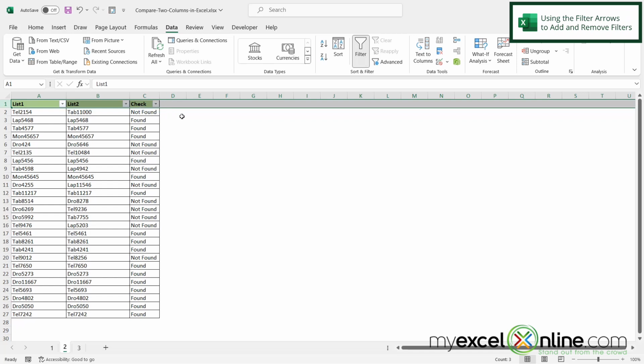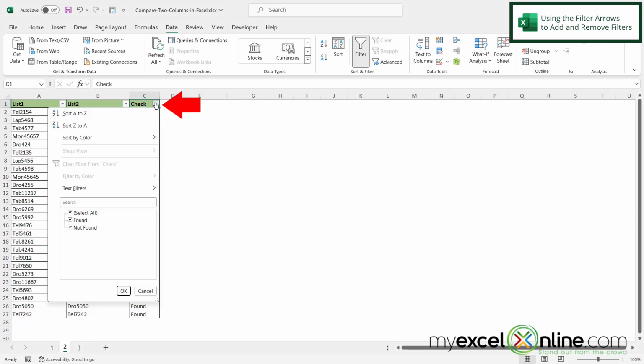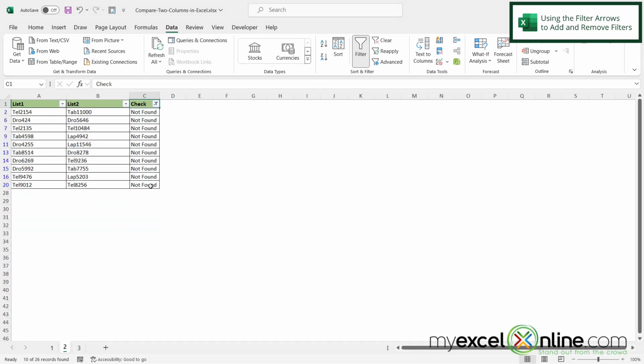Now these filters allow you to do all sorts of things. So over here in the check, I'm going to click this down arrow. And I can see that I have lots of options. So the first thing I would like to do is uncheck the select all, and then I'm going to check the not found and hit OK. And I can see that I'm just being displayed with my records that do not match right here.